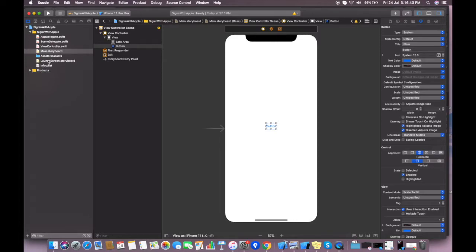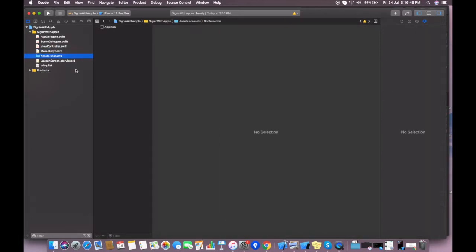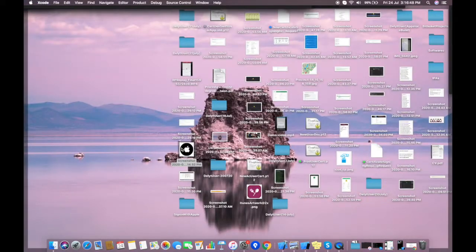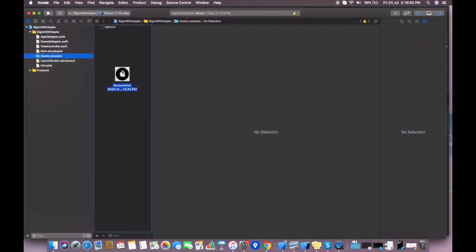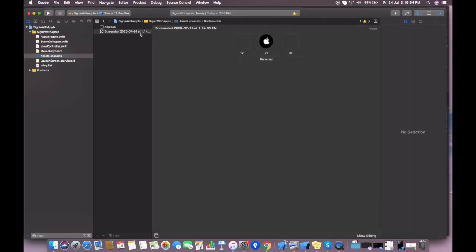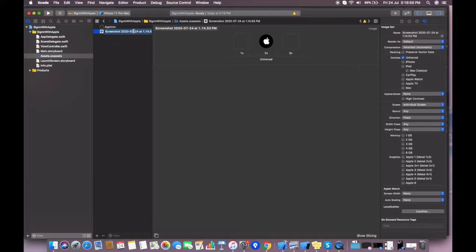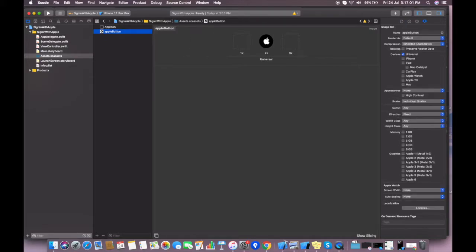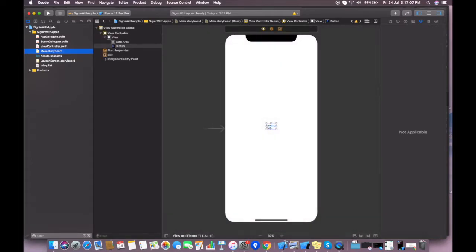I have an image of this. Let me find it. This is the image. I would like to add this image to the button. This is a 2x button. Change the name to Apple button. Alright, and then set this button image on the storyboard.